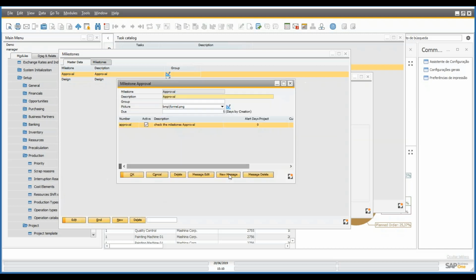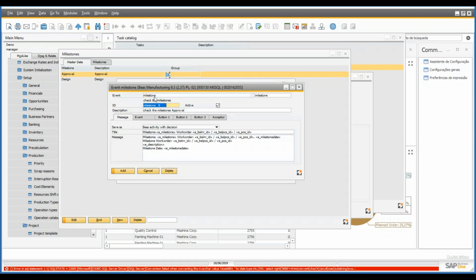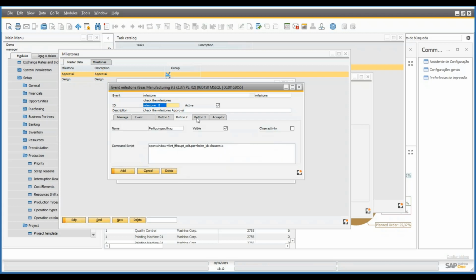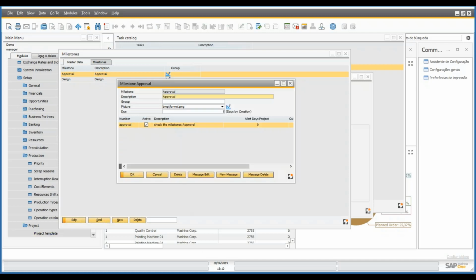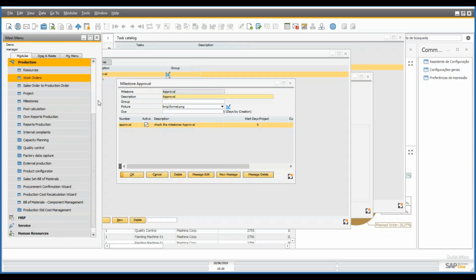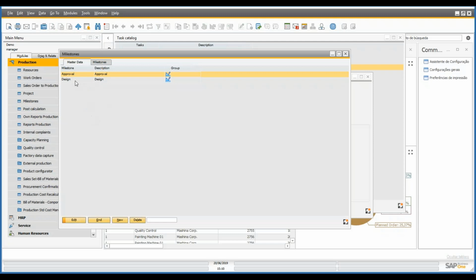Beas already has this predefined. So for example, if we click on New Message, we have just to set the event ID and the event description, but the milestone data come already pre-filled. And those are the buttons that we have to accept this milestone, and this is the event that the milestone will trigger. You can also access the milestones master data from here under production. Then here, just below project, you have milestones. And here you can access your milestone master data, and you can also see which milestones have already been triggered.